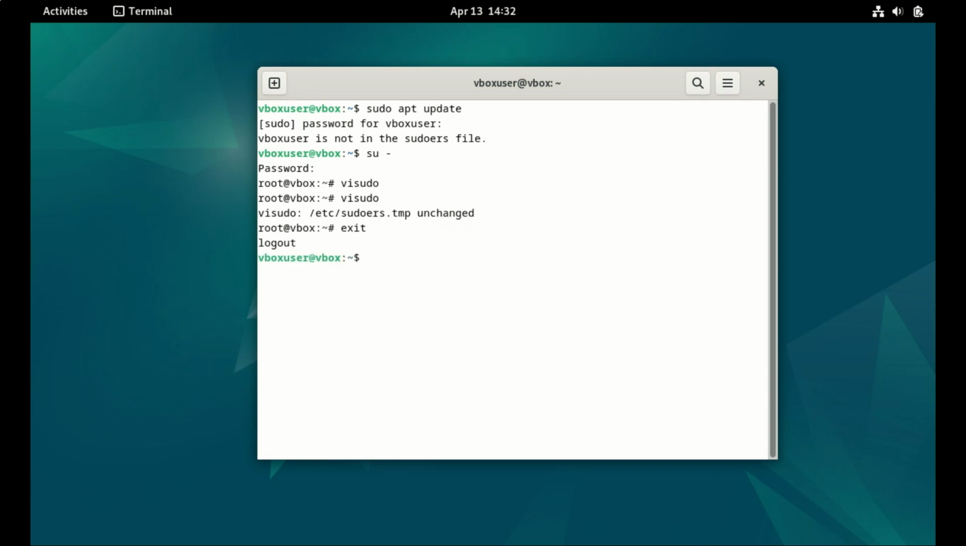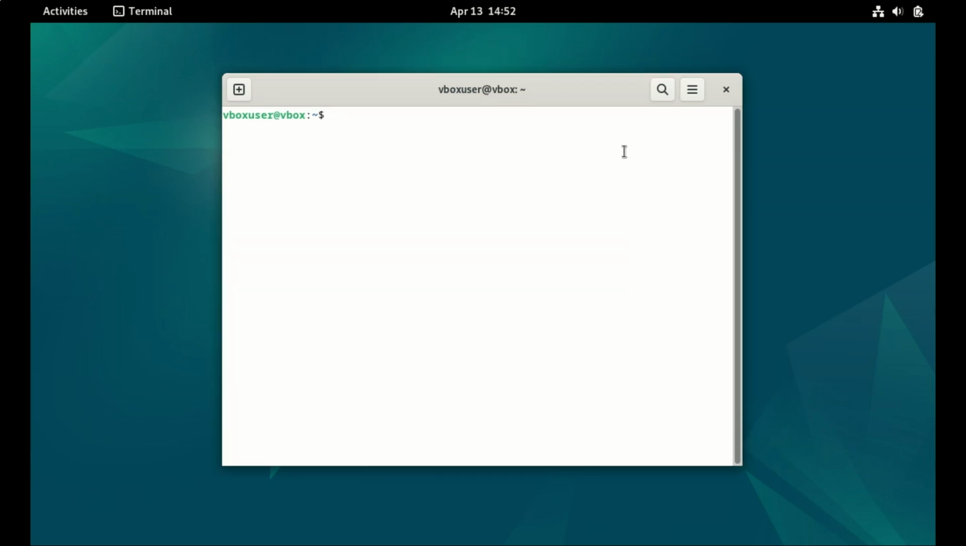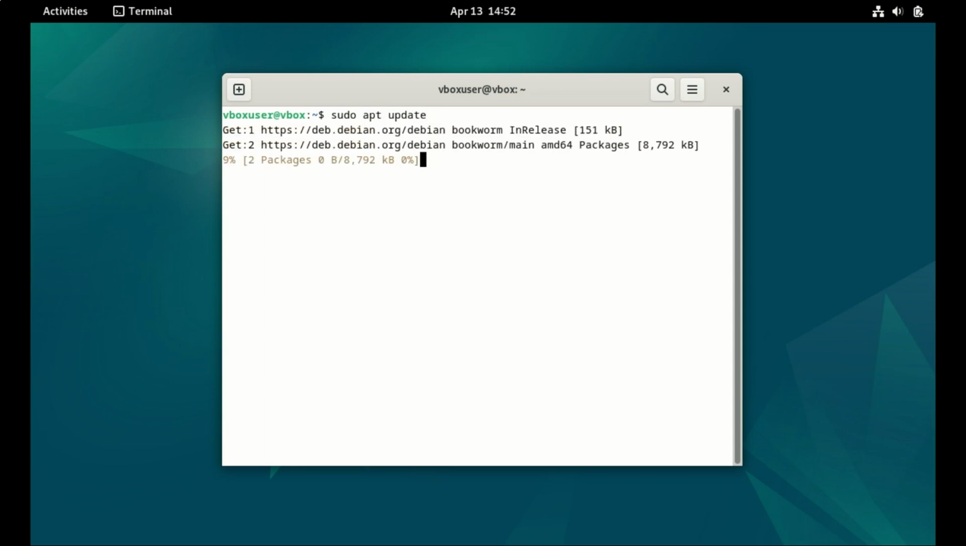Let us try running the sudo apt update command again. And that's it. Now you know how to fix the "user not in sudoers file" error on Debian.